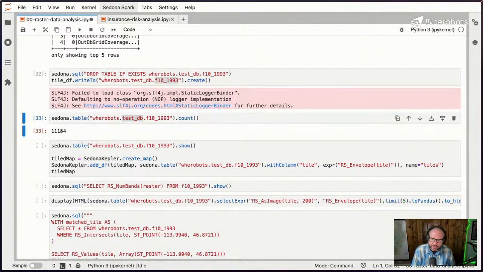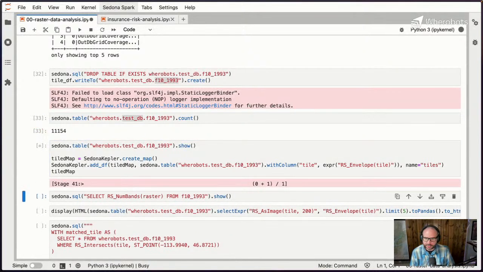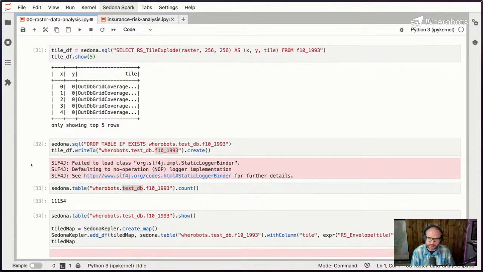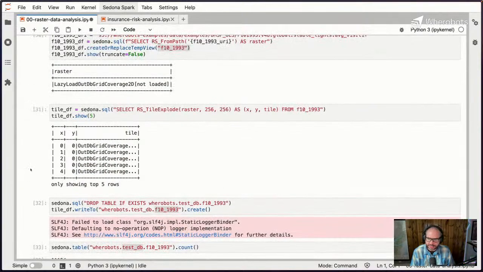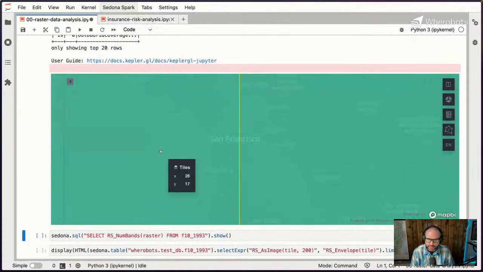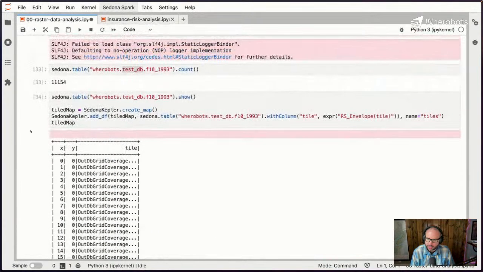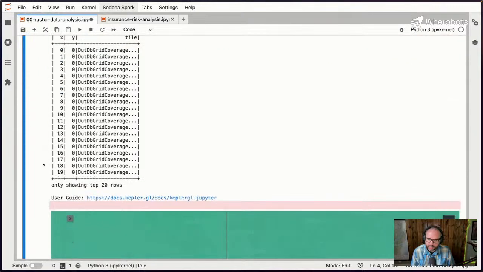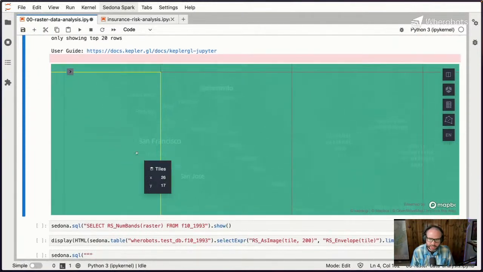Anyway, so we end up with 11,154 rows, which map to the number of tiles that we've generated as a result from tiling our original raster into 256 by 256 tiles. And we can visualize this. So what we did here was, for each row in the table, we added a column where we computed the envelope, the bounding box for each tile, and then we just visualize that. So this is just the bounding box of each tile.